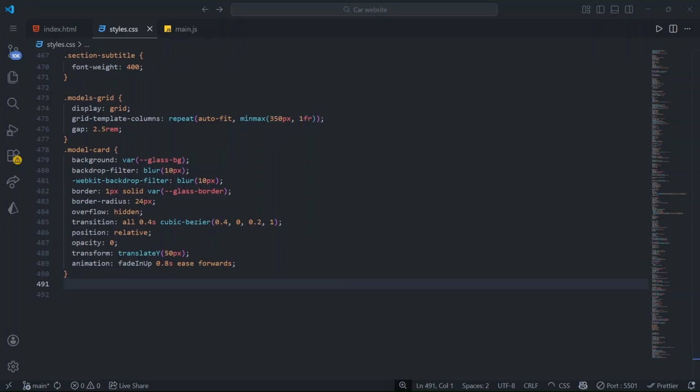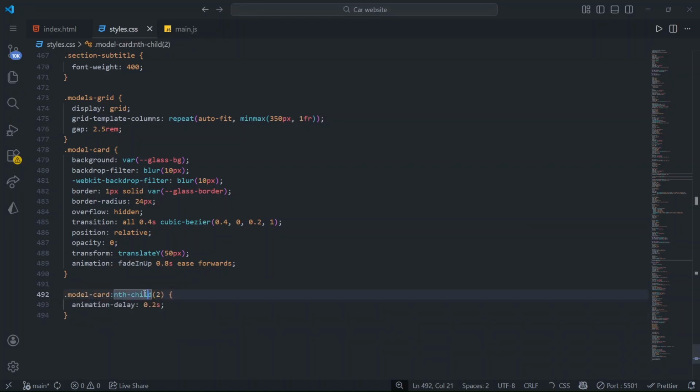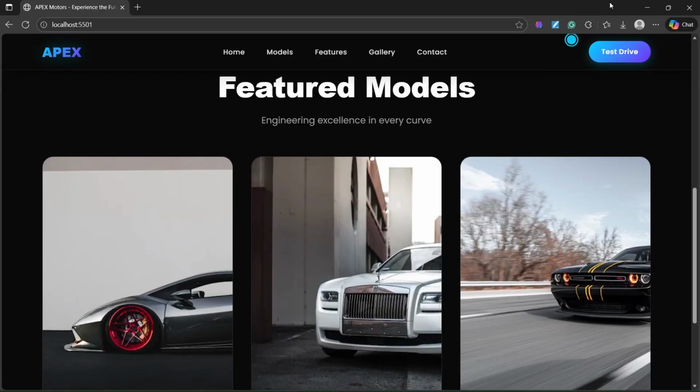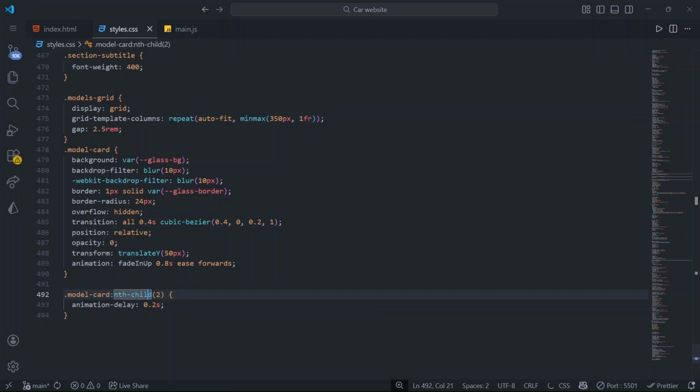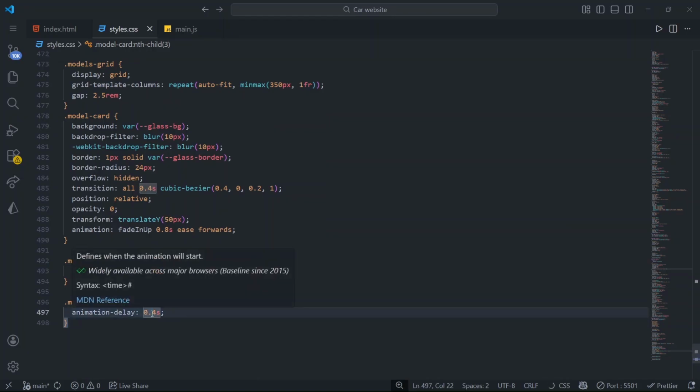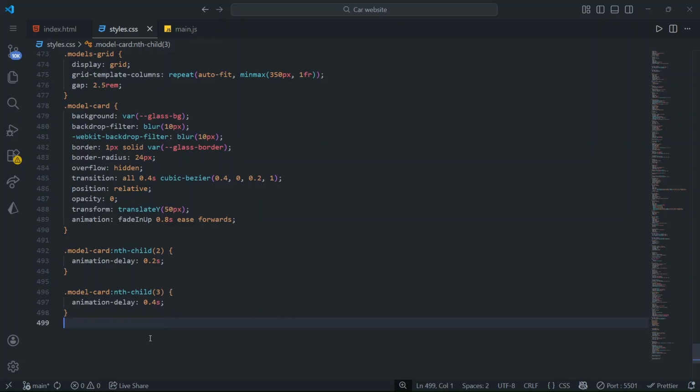Now I want the second child. So nth-child in the model card, animation delay 0.2 seconds. I want to delay the animation for this card. For the third child I want to increase that animation delay, so one by one they appear. So this is the way to style your cards with the animation delay.